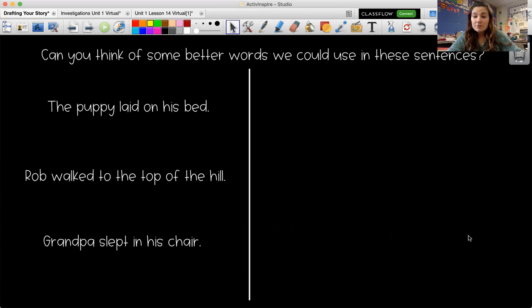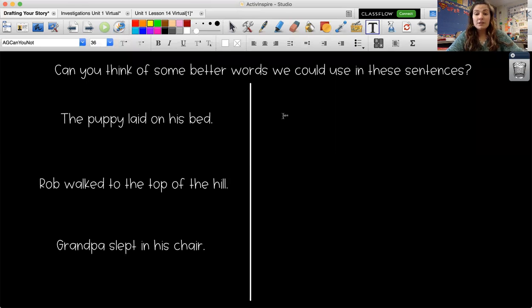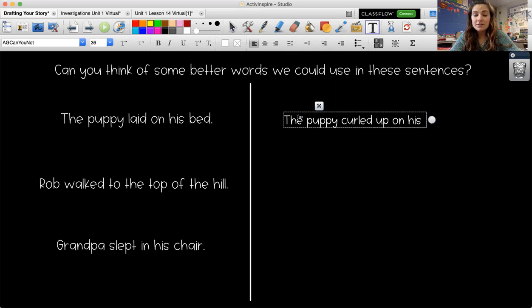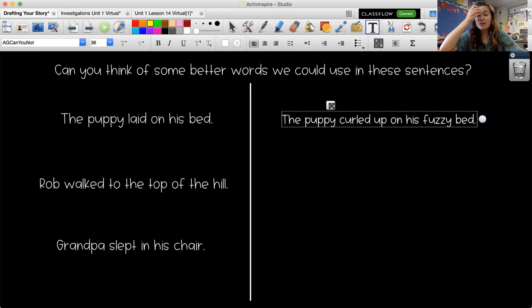I'm going to give you guys a couple of seconds to look at what we could use instead. But the first one is the puppy laid on his bed. So what could we write instead? How about the puppy curled up on his fuzzy bed? So we are changing laid to curled up and adding fuzzy in front of bed so it describes what the bed is like so you can picture it.